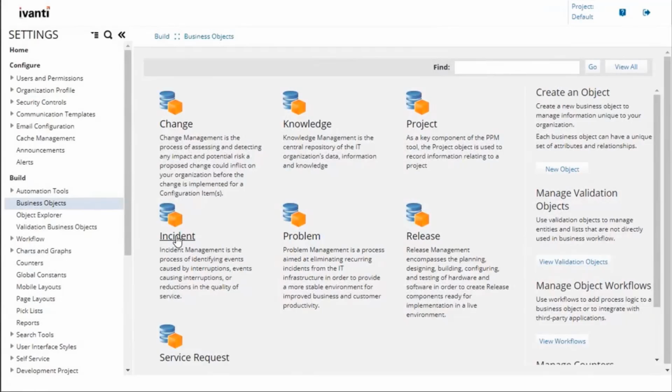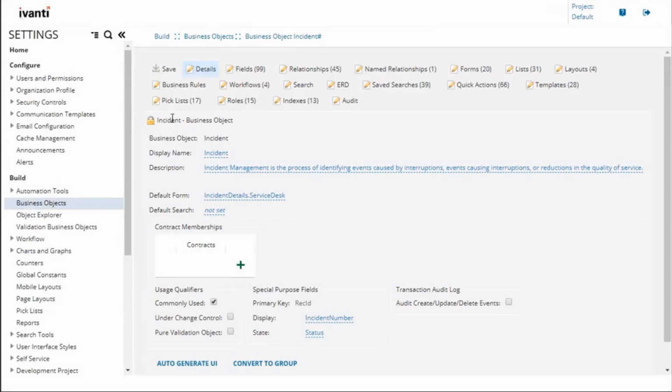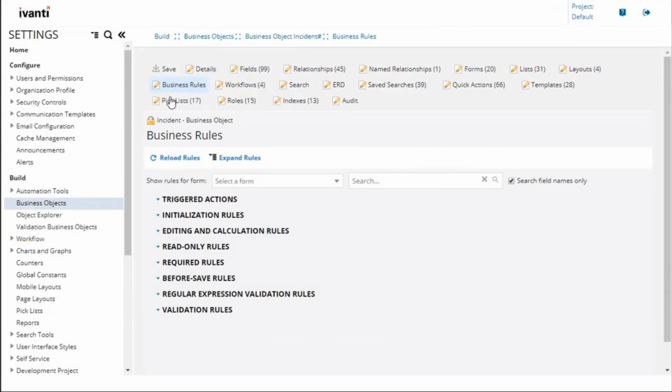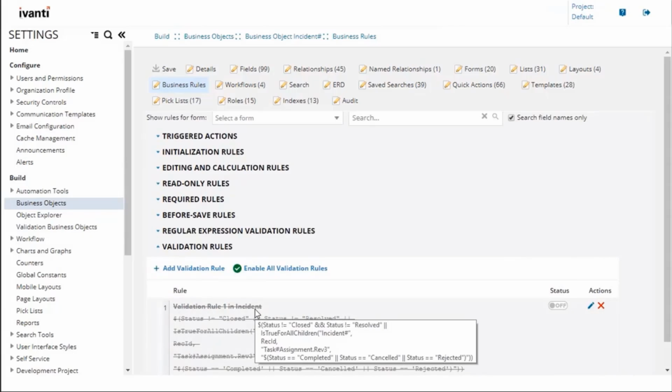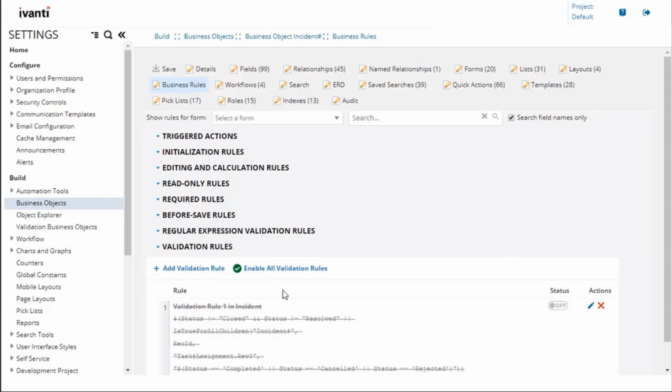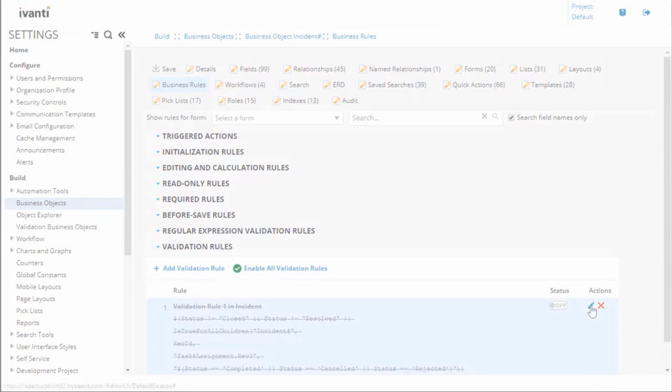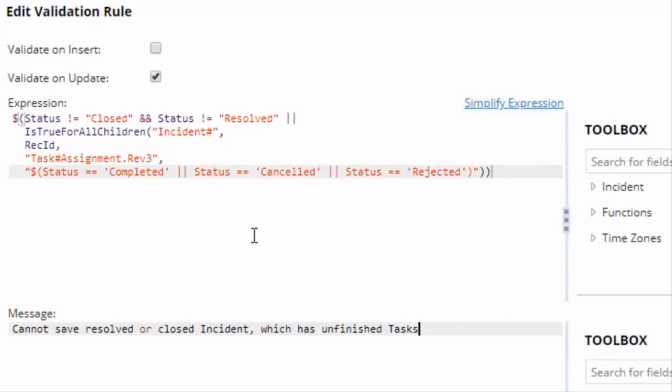We'll click Incident in the Incident Business object, then Business Rules, and we'll open Validation Rules here at the bottom. There's currently only one validation rule, and it's selected to Off, with the expression crossed out. We'll click the pencil to open this up for editing. This expression is saying that if all the task assignments owned by an incident are completed, canceled, or rejected, then it will evaluate to True.